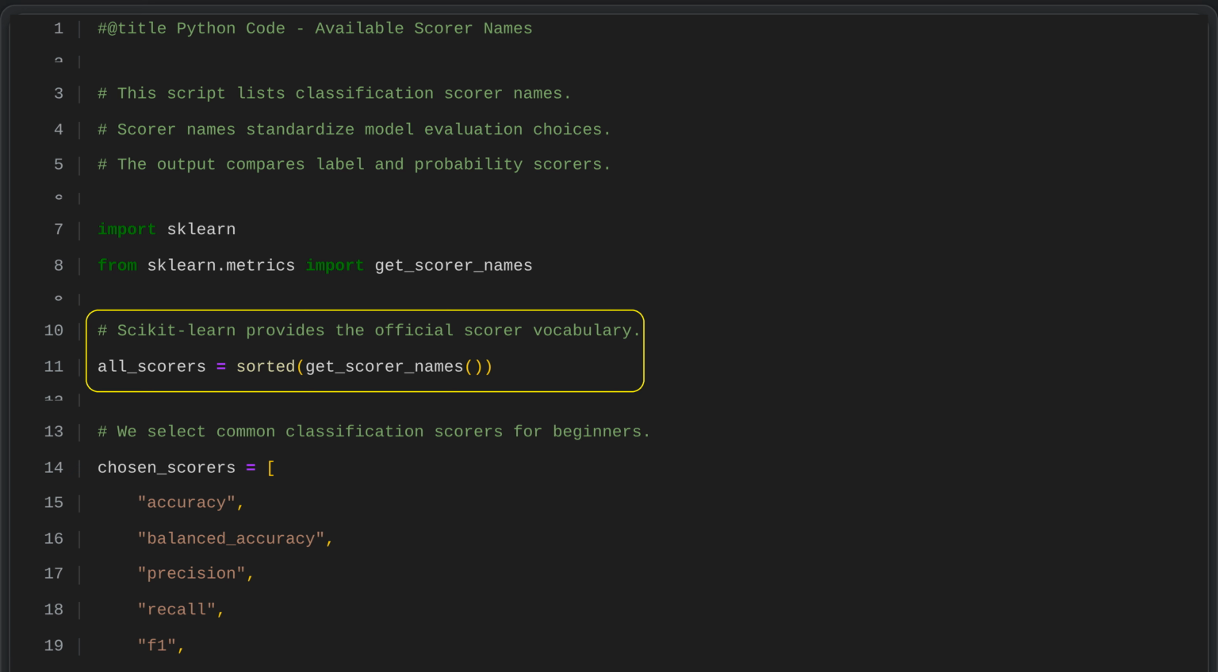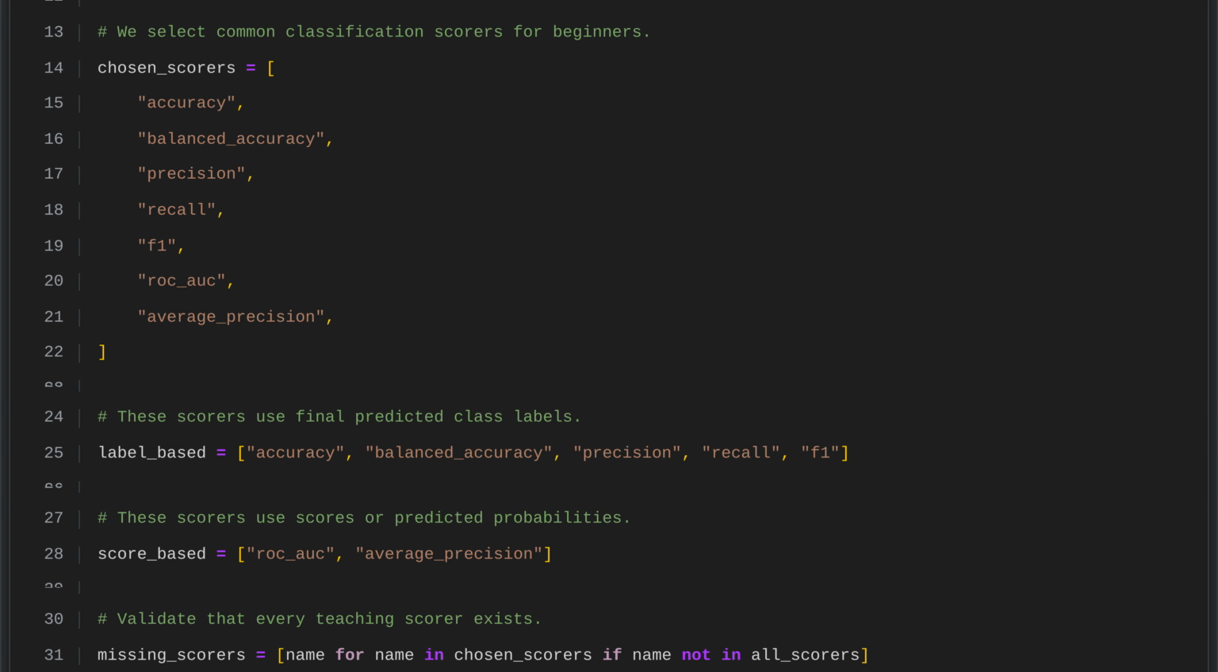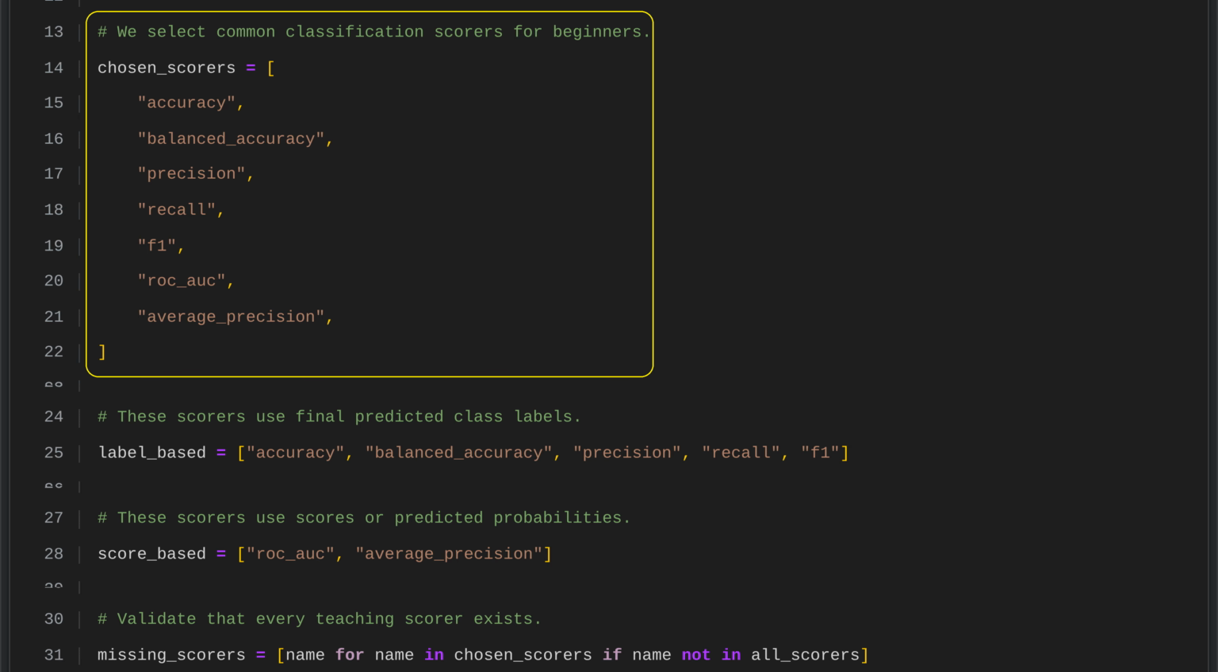Scikit-Learn provides a built-in way to retrieve all available model scoring names from its metrics module. Sorting these names alphabetically makes them easier to browse and use. This list acts as a standard vocabulary for consistent model evaluation. The code defines a beginner-friendly set of classification metrics, including accuracy, balanced accuracy, precision, recall, F1 score, ROC AUC, and average precision. Together, these scores assess performance using both predicted class labels and predicted probabilities, giving a broader view of how well a model works.